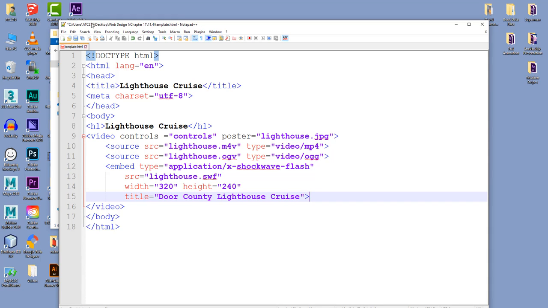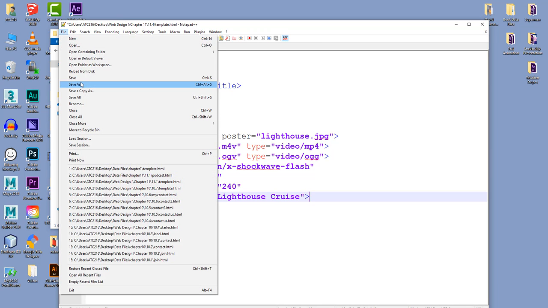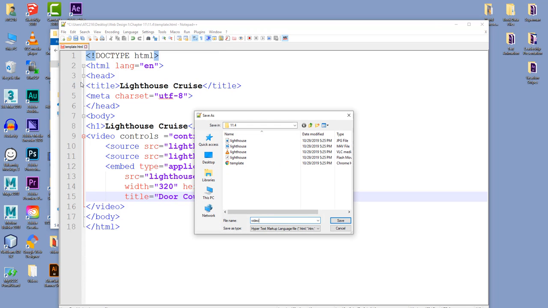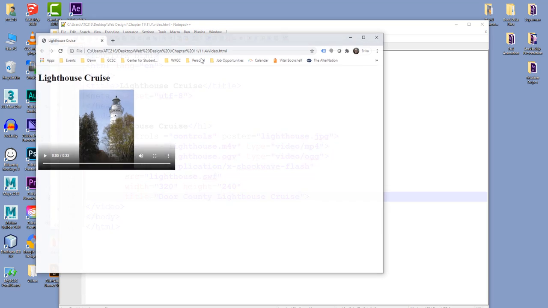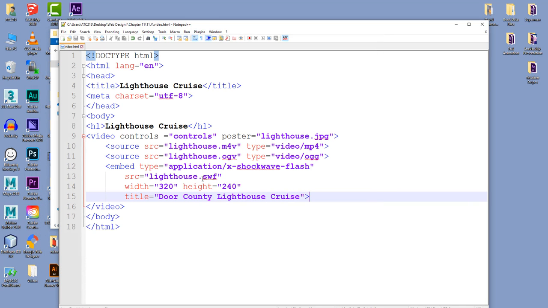Now if I save this as video, let's just look at what we have right now. So if I go launch in Chrome, so here's what I have on my screen right now. But make note that our SWF file has a width and height, but our video files up here, we're not specifying width and height attributes. But we can configure flexible images.